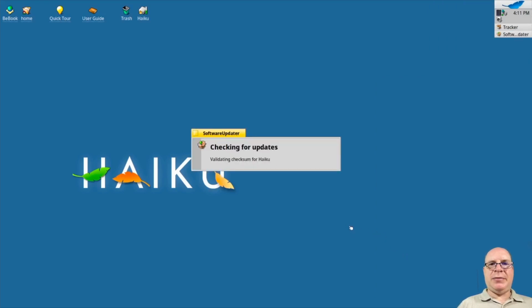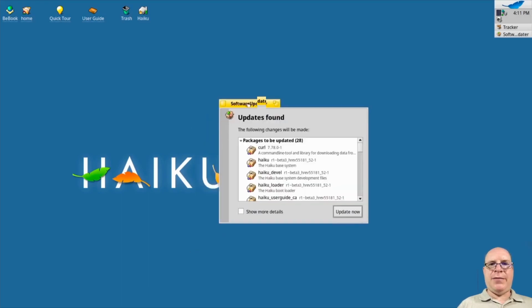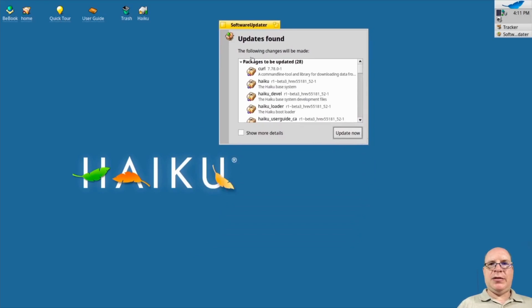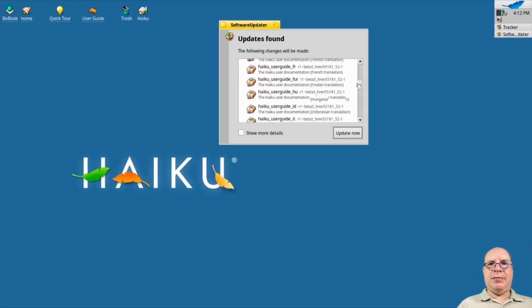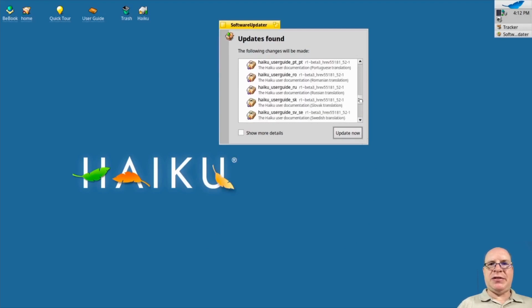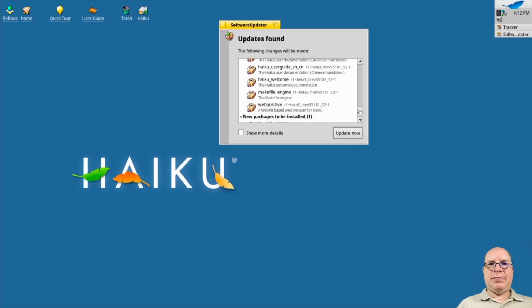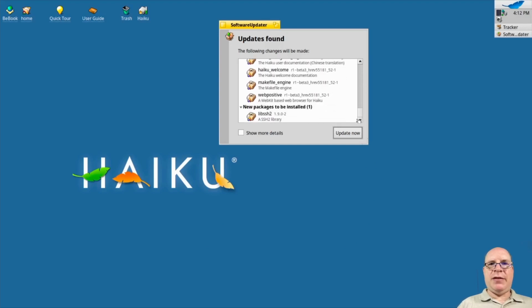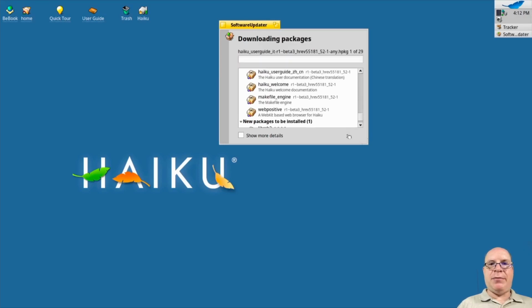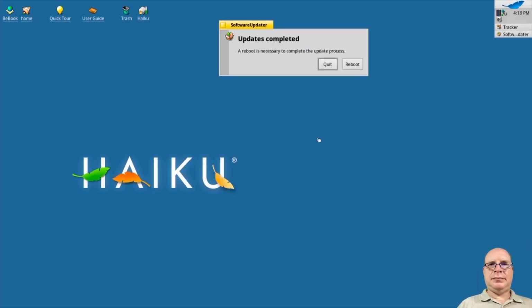Let's launch Software Updater. So it's checking for updates. And it found some updates. 28 packages, to be exact. The Haiku system itself, a bunch of user guides in different languages, welcome documentation, Makefile engine, WebPositive, that's the web browser. So let's go ahead and update the system. Updates are completed, so now we need to reboot.